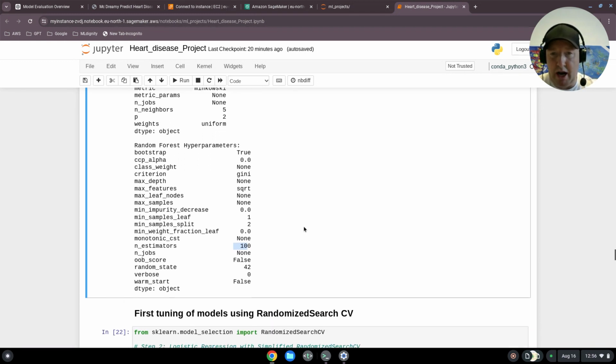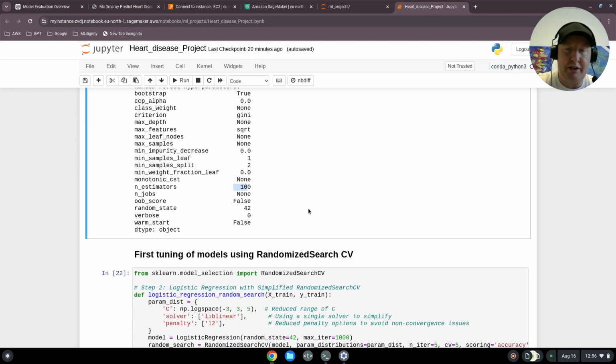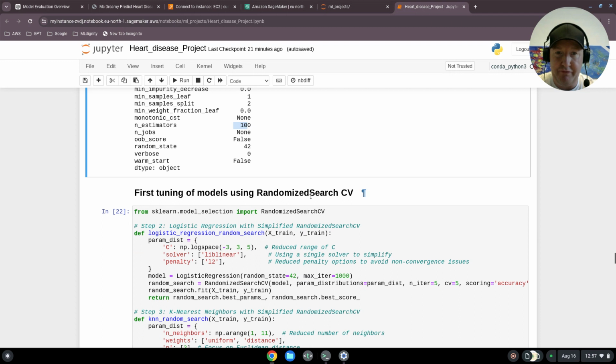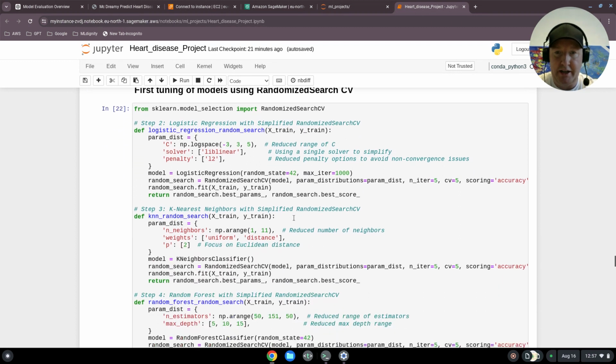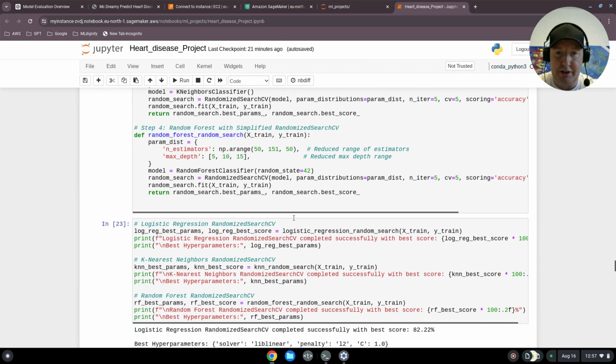And when we know our hyperparameters, and you saw already that with 86% and 85% we have something to work with, we will now tune them. I took two tuning mechanisms. The first one is the randomized search CV. This I did with the logistic regression, k-nearest neighbor, and also random forest.